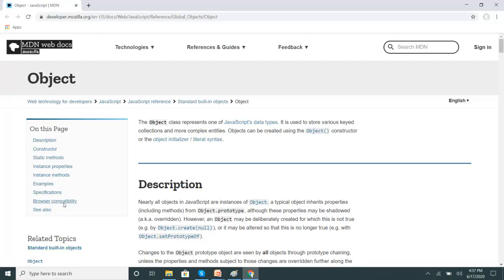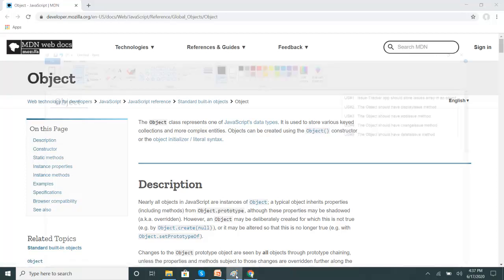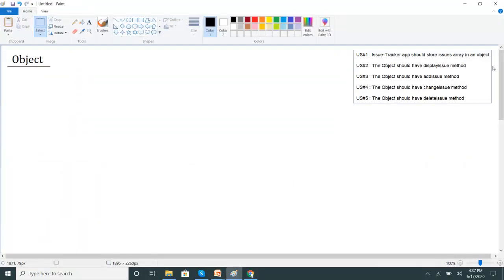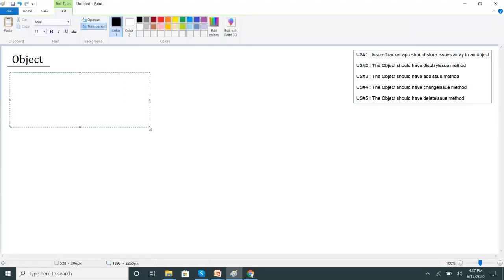Okay, so let me go from here and explain what exactly the object is, how we create the object, and how we are going to work with this object in our application. So let me come over here. These are the requirements that I will talk about later on. But the very first question is, how do we create the object?